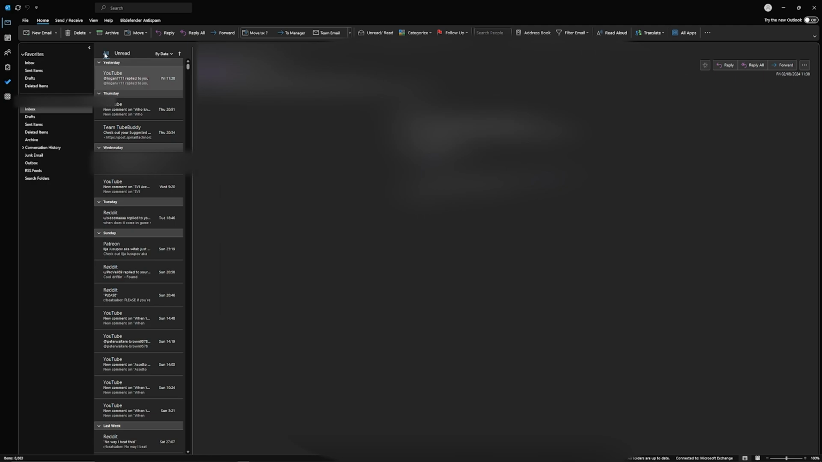You can sort it by all your emails, or if you have any unread. You can organize your emails into different folders.